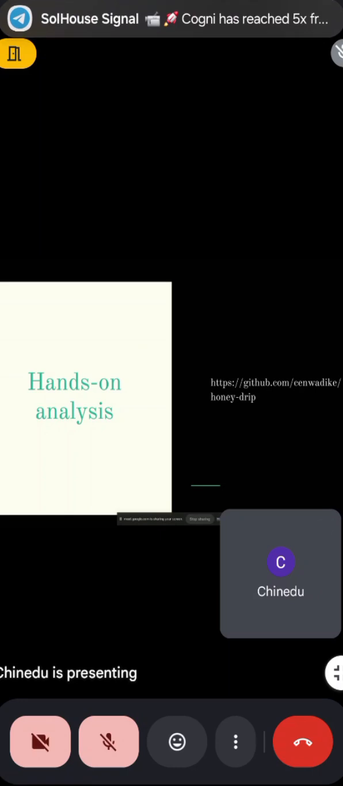So let's go into hands-on analysis of a smart contract. If you want to follow along, just go to this website.